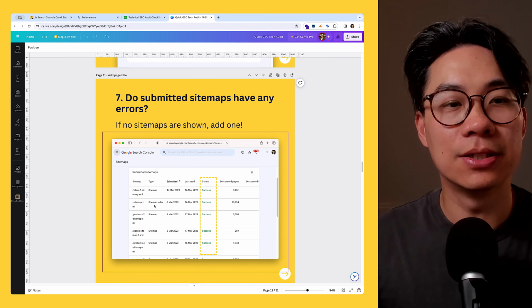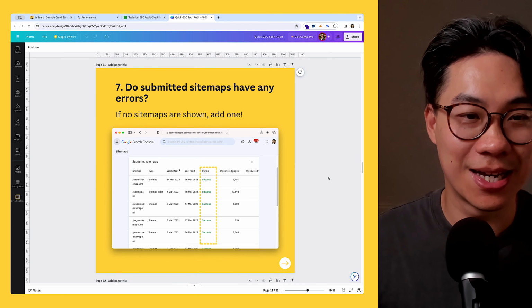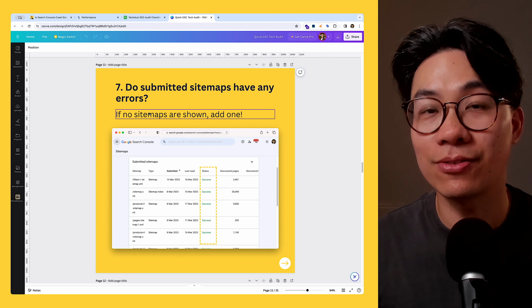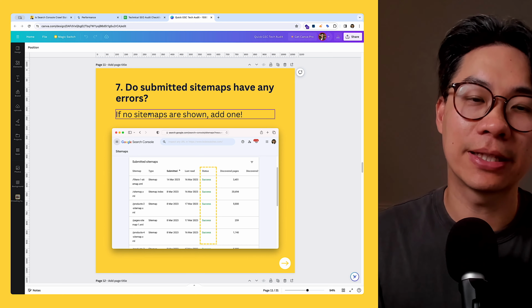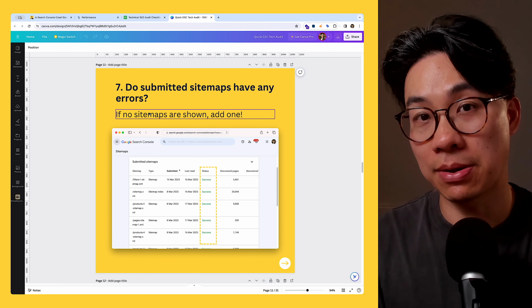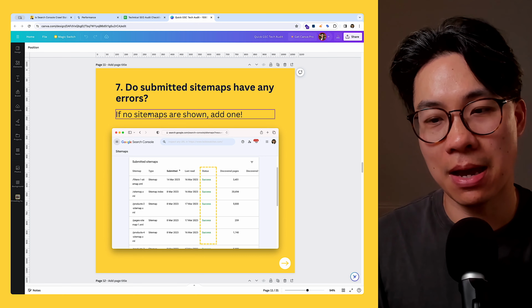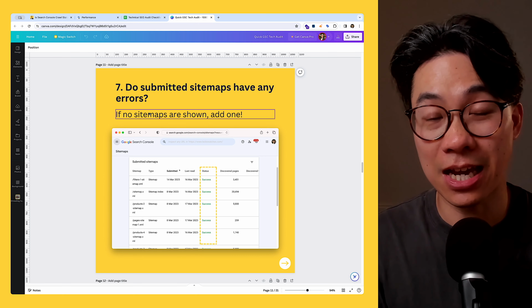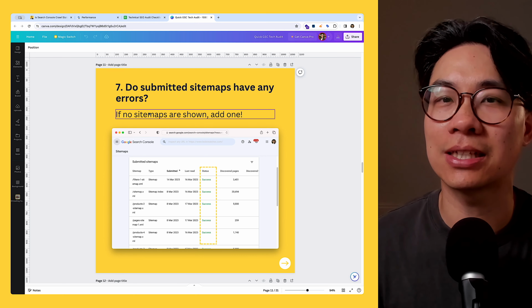All right, number seven, do submitted sitemaps have any errors? Obviously, if you go into the property and no sitemaps have been added, maybe you should add one. Now, the caveat of this is if it's a tiny website, if it has like 10, 50 pages, you don't need to have a sitemap. But anything more than 10 pages or even 8 pages, in my opinion, I would add a sitemap because it's easy to do.